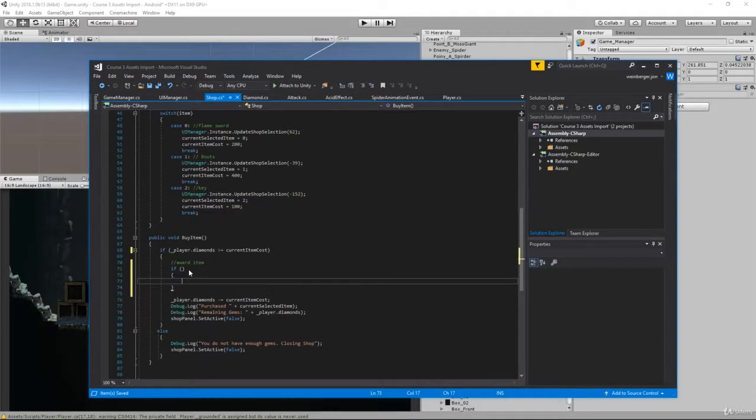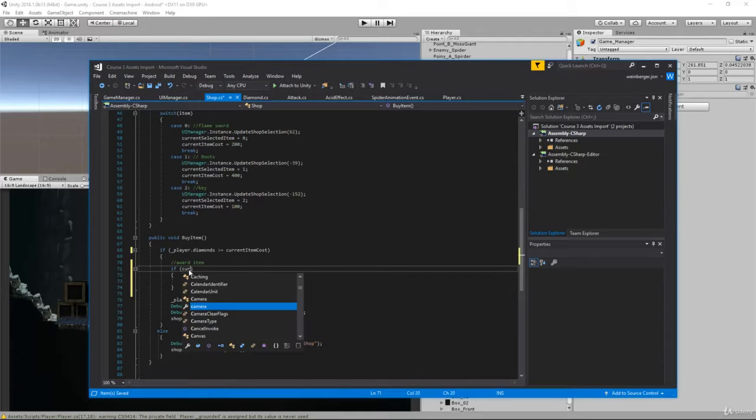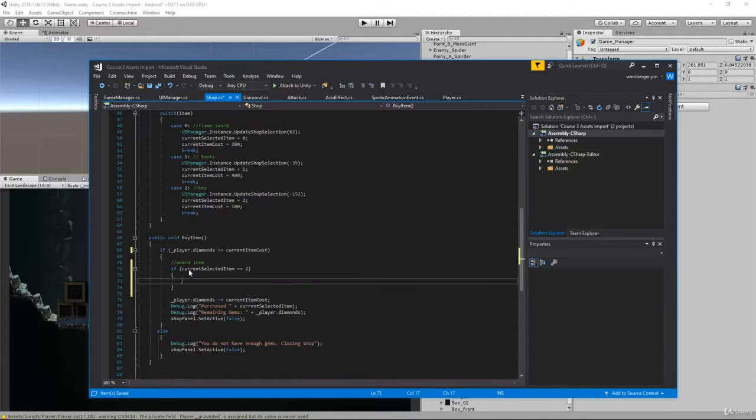So here we have if, and we're looking for if current selected item is equal to 2, and that is our key. So if current selected item equals 2, then we're going to say you purchased the key. So we're going to say GameManager.Instance.HasKeyToCastle equals true. Let's save that, and that's going to be our win condition.